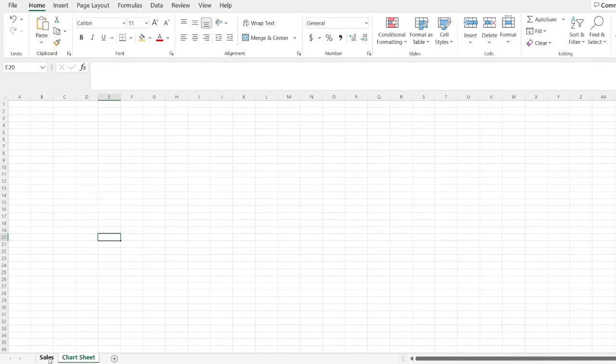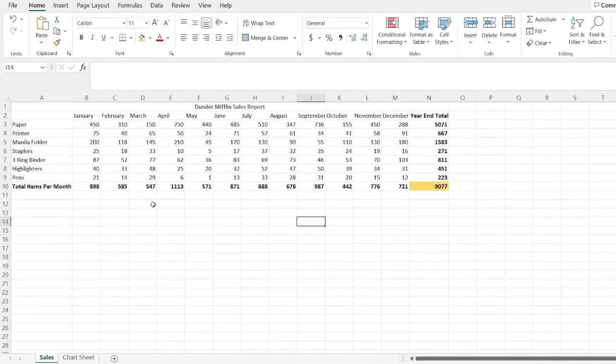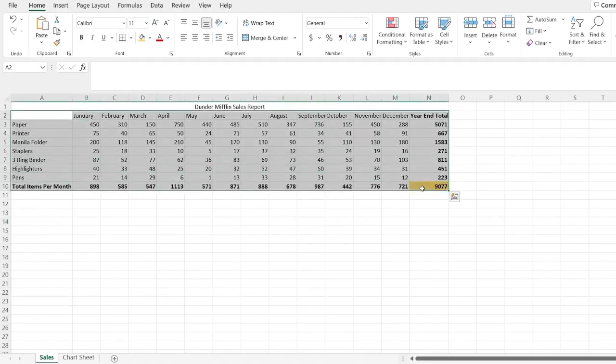So let's jump right back over here into sales. And first thing we need to do is highlight the data that we're going to be working with. Now I'm going to start with everything, but I'll show you along the way. We don't actually want everything, but we can filter that stuff out as we go.